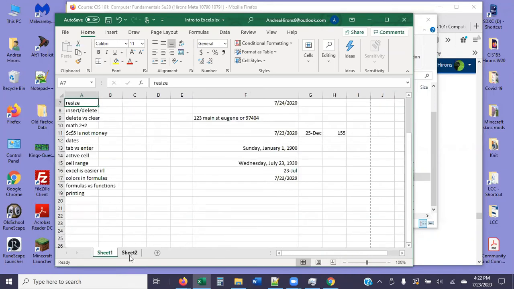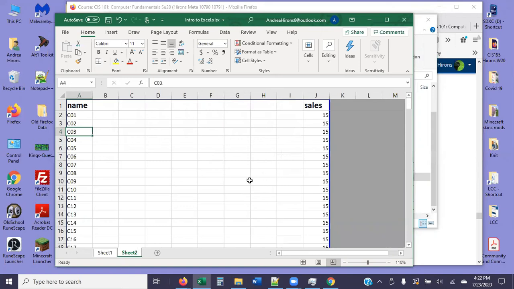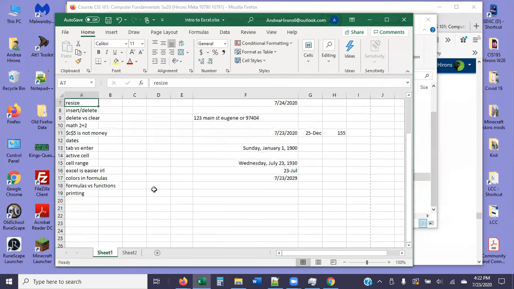Okay. Oh, and notice all these things that I was doing as far as all these changes and how it's going to print. Those are on sheet 2. They didn't affect sheet 1.